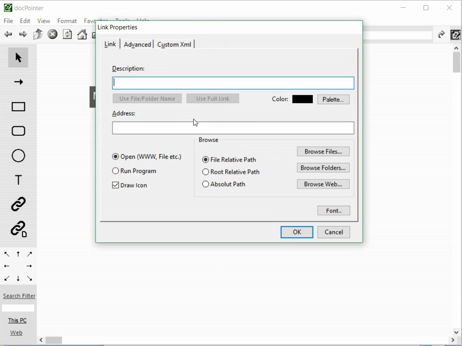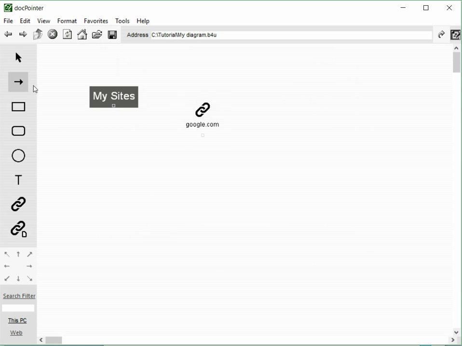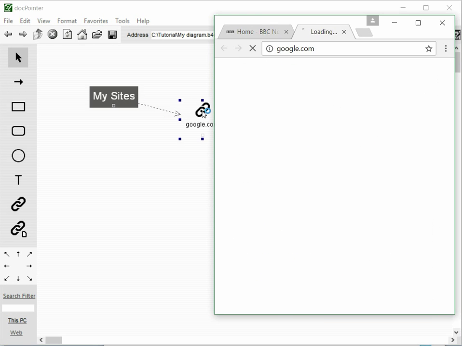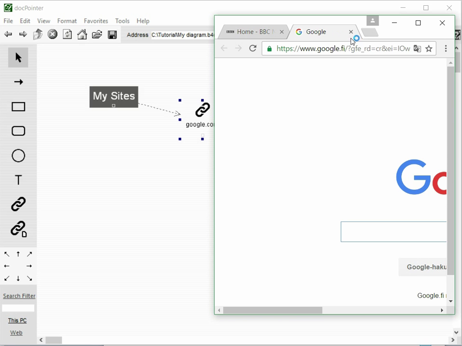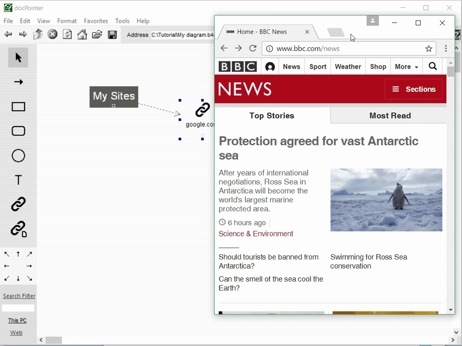So let's put a link there, and this is Google, and then we could draw some line right there. Okay, and of course this link works as expected. There is also another way to create links.